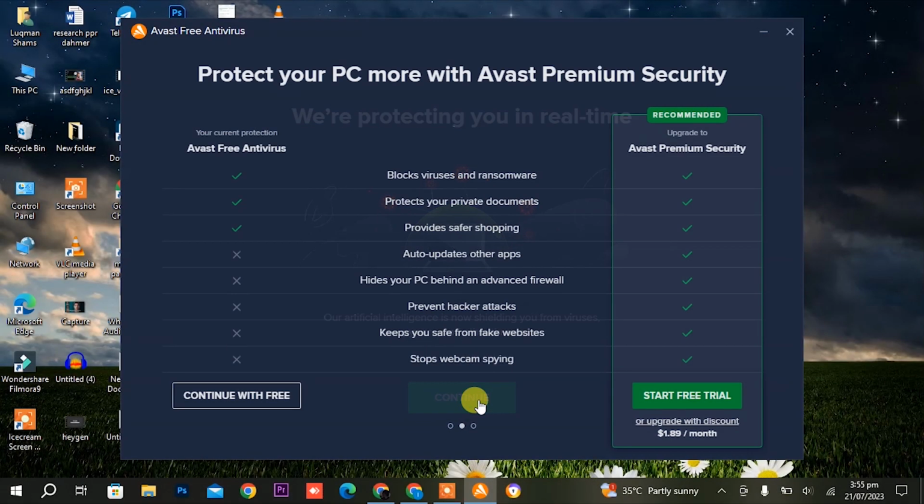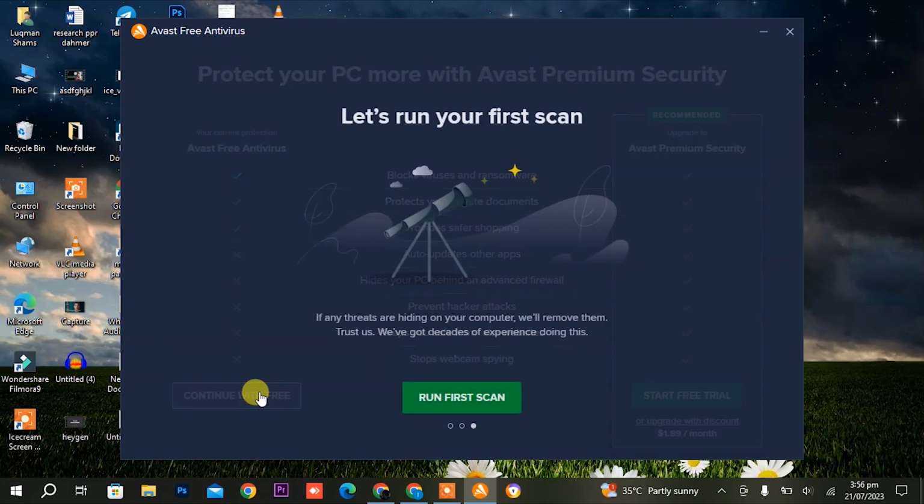Okay, it is installed. Then we will continue and we will select continue without free trial, because we would have to purchase it. Run first scan.